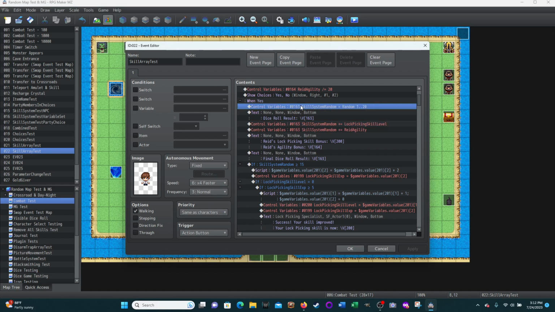You're using variable 163, rolling a 1 to 20. Then you're adding to that the skill level. It's at 0 now, so it'll still be whatever the random number was. And then again, you're adding in Reed's agility, which in the demo was a value of 1. So you're adding 1 in, so it'd be the random number plus 1. That's your final value of 163.